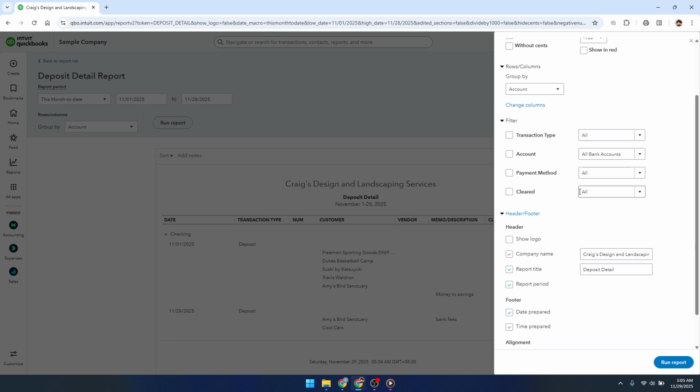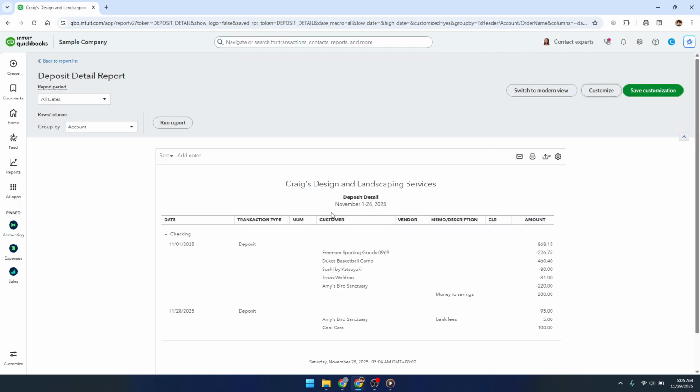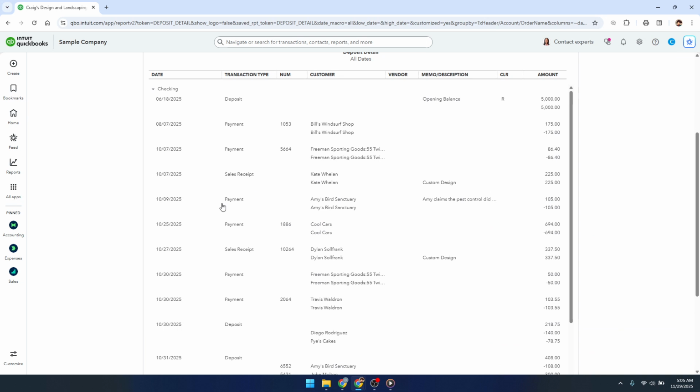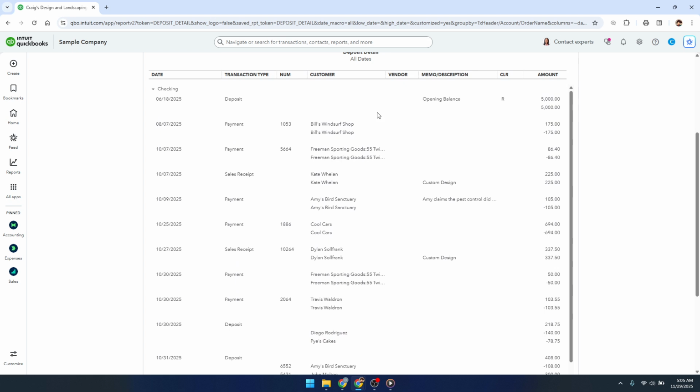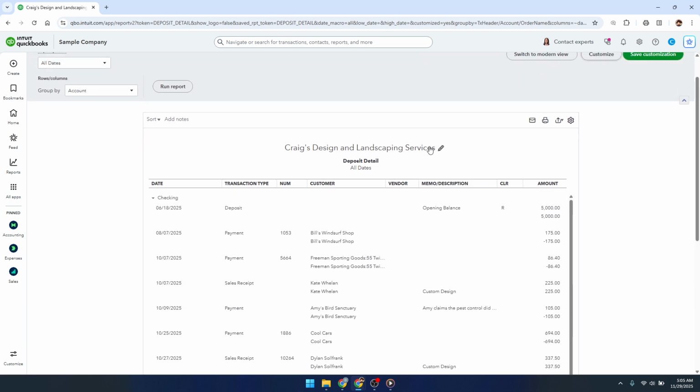When you're happy with your filters, click the Run Report button. QuickBooks will refresh the page and show you a detailed list of deposits that match your filters. You can scroll through the report to review individual deposits, check amounts and dates, and verify that everything matches what you're seeing in your bank records. From here, you can also print, export, or save the report for future use if needed.